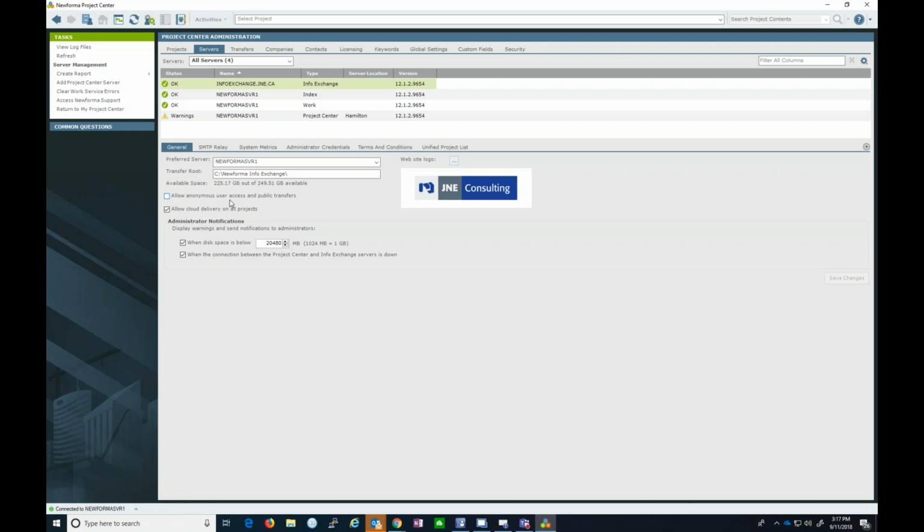They do a lot of work for their municipality, and so they have open bidding on projects for their contractors and subs. They make certain projects available for anonymous user access and public transfers, and that allows people to log in as anonymous just for that project to be able to download some of the specifications and things that they would need to be able to bid on a certain project. So that's really the only instance that I've seen that used. Most people want to be able to control who can log into InfoExchange and download files.